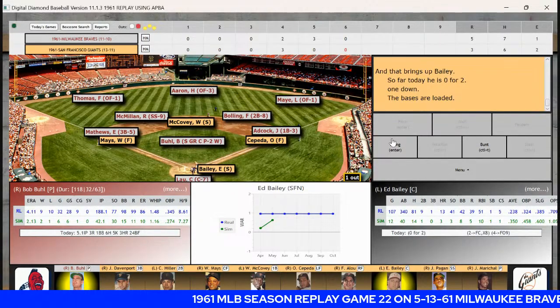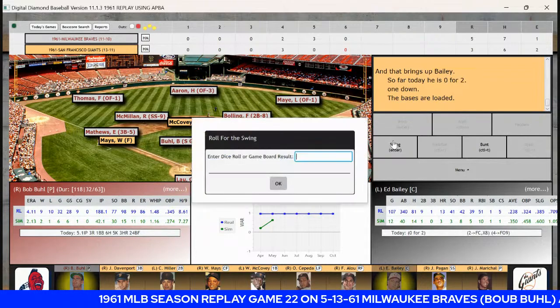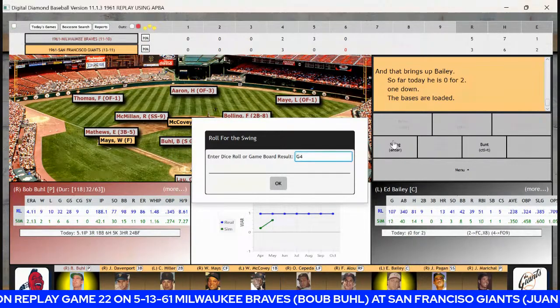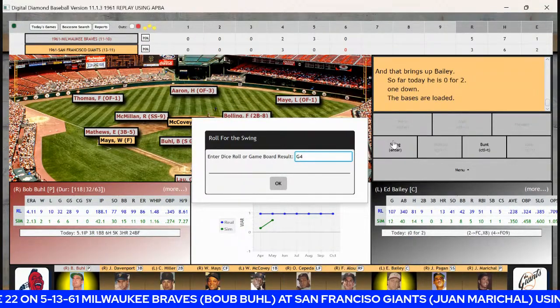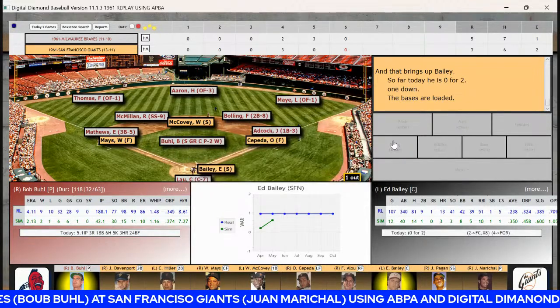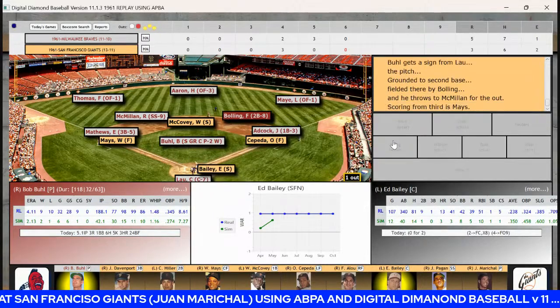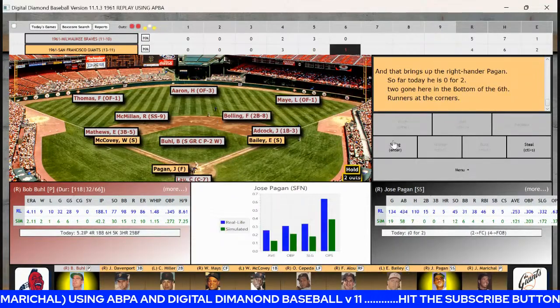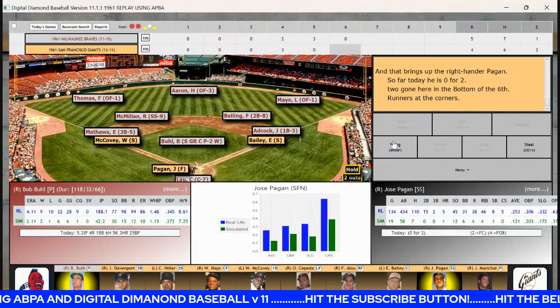And that ball's hit down to second. Boland's up with it. He fires over to Mack, but it's too slow of a hit ball, so they won't get a double play. So Mays will come in to score, and that makes it 5-4. First and third now with 2 outs for Pagan.